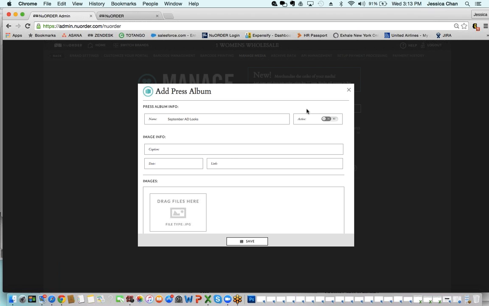Okay, and then last but not least, it's really important that you notice that this active toggle is right in the upper right for any of these albums that you're loading. So this gives you the ability to load all of your JPEGs and save it and not make it active. Turn it on whenever you're ready.